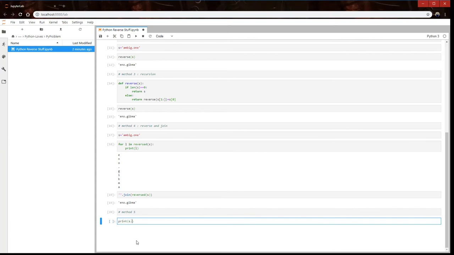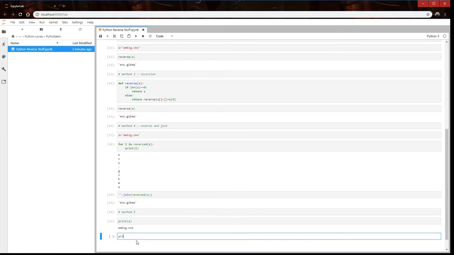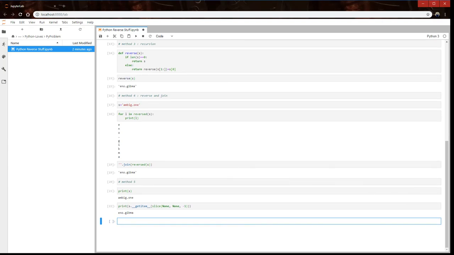Print s. Okay, first let's print s. This is s. Then I would say s.__getitem__(slice(None, None, -1)). Dunder is double underscore, okay. That's what you have. Ambig.one got reversed.